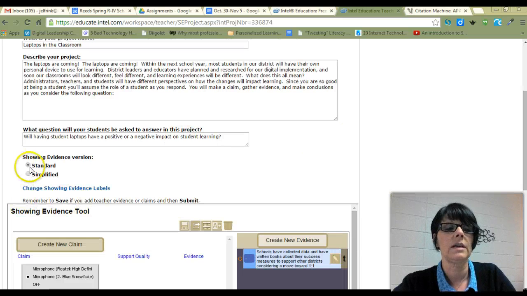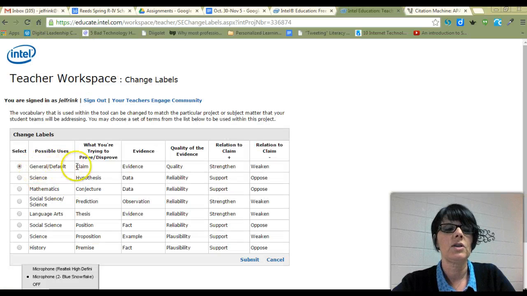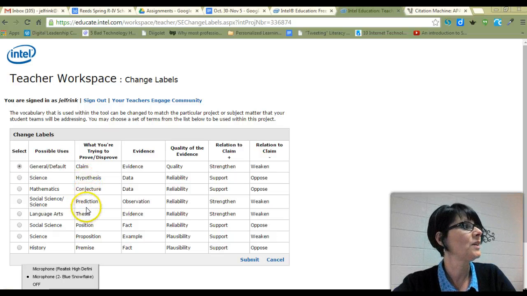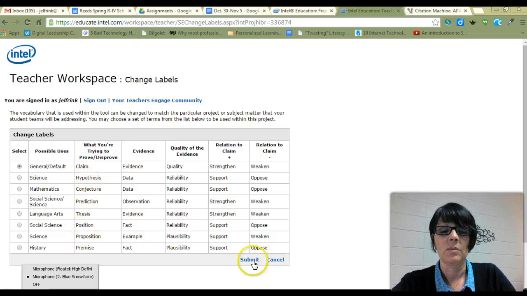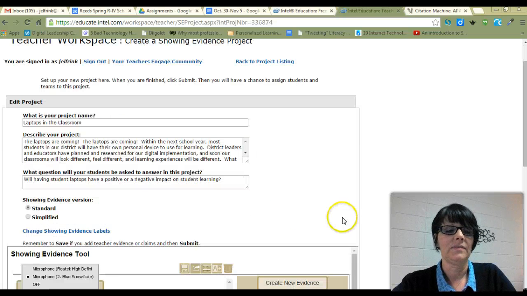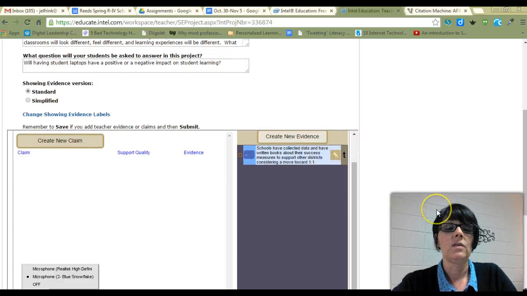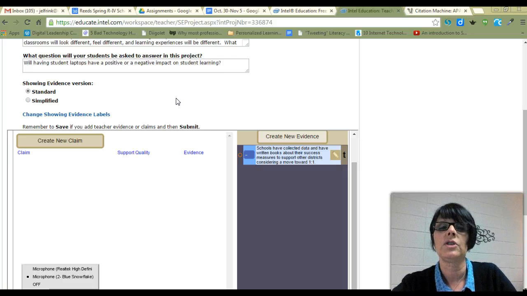I'm using the standard version of the tool. At this point, because I have not assigned any student teams yet, I can go and click on Change Showing Evidence Labels. I can change it from making a claim to something else. I don't really want to do that, so I'm going to leave it. I'll cancel. And remember, this is the one where students would probably gather evidence only to support their claim. They might not gather evidence to reject their claim.